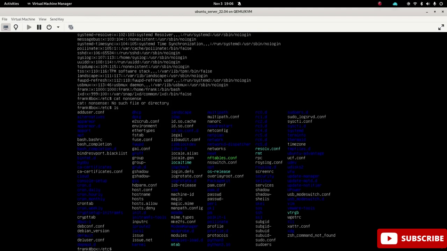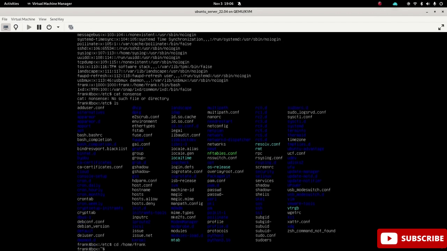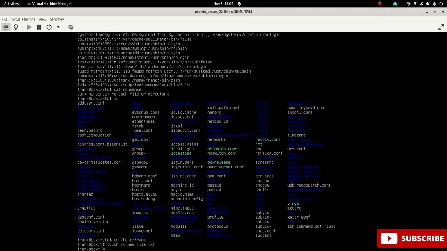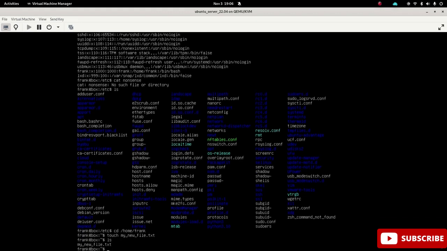You can also create new files, but we cannot do that in the etc directory unless we're administrator. So let's go back to the home directory. So /home/your username. Now to create a new file, we can type touch. So touch with your file name. And that creates a new file. So if we list the files, you'll see a new file, and it is an empty file.